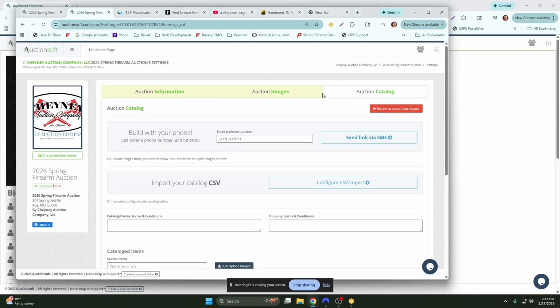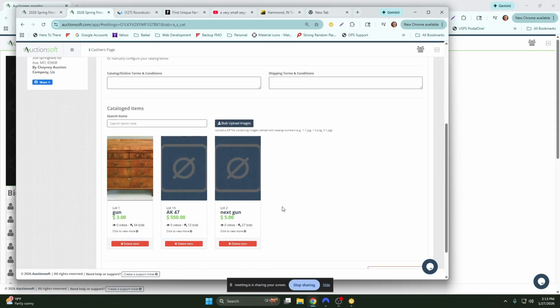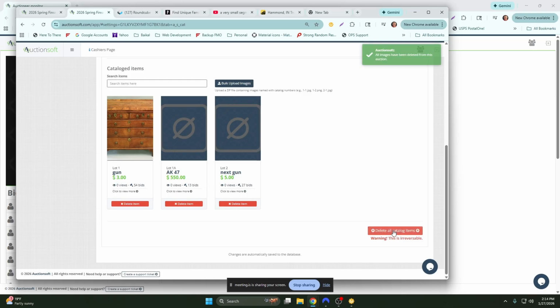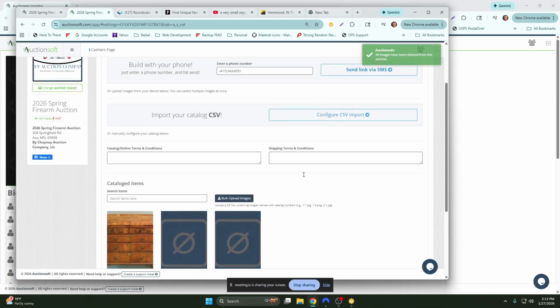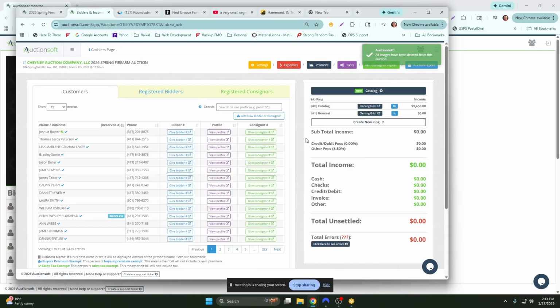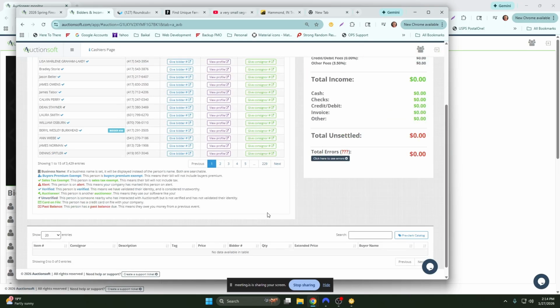And then once you have your catalog built, you can come back here, and if you need to delete anything, you can delete it. Now I'm going to delete everything here so the public is not looking at it anymore. Okay. Mm-hmm. So that's gone. Okay.